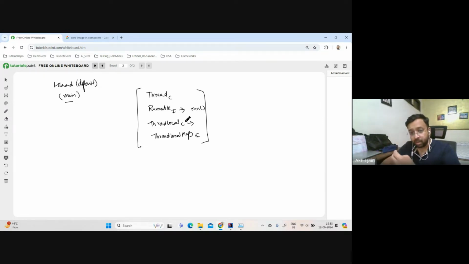I'll come to that part. But what we need to know is the get method. There is a set method and there is a remove method. That's it. Ideally, you have to know about only these. And when it comes to our implementation using TestNG, the parallel mode, only this part is required.